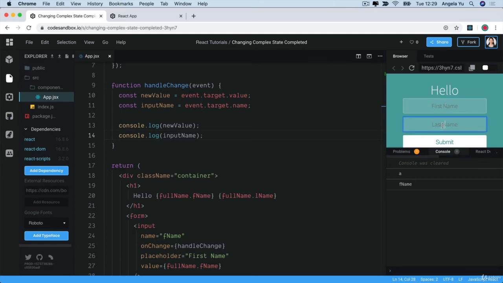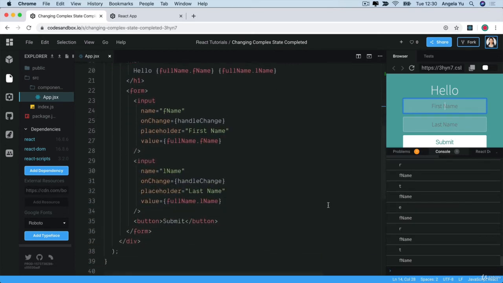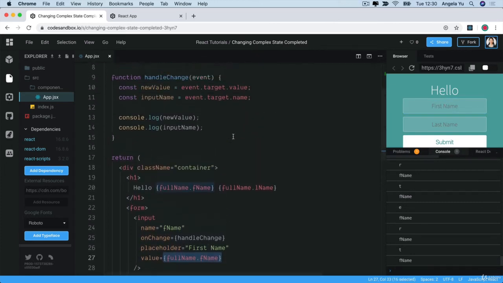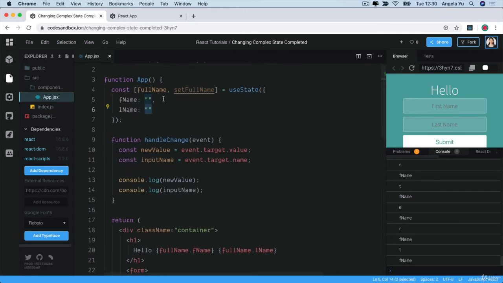But if I type something in the last name, notice how the input name changes and it also logs what I typed. But notice how these inputs are not actually showing what I'm typing, even though you can hear that I'm definitely typing in earnest. What's going on here? Well, remember that these are controlled components. So their value, what they're showing inside here, is set to fullName.fname, and we haven't actually got a way of setting that fullName yet. So it's always showing the initial value, which is just the empty string.